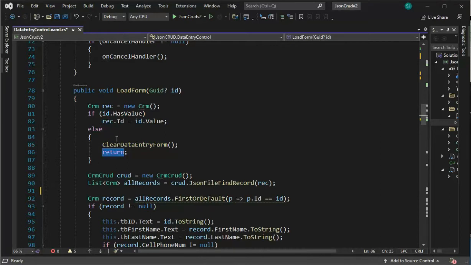Now, if we can get by this else statement, look what we're going to do. We're going to say CRM CRUD, here's my variable, equals new CRM CRUD. Then I'm going to go out to a method that's in this object. The one that we've already written is called JSON file find record. And I'm going to pass in rec. Well, look what I did with that. I assigned rec.id that GUID.